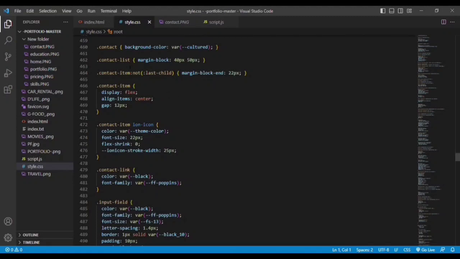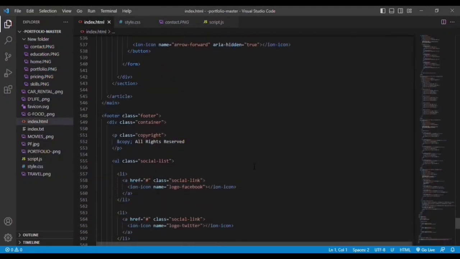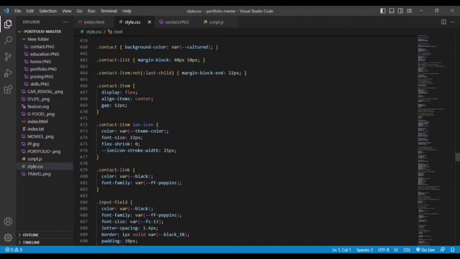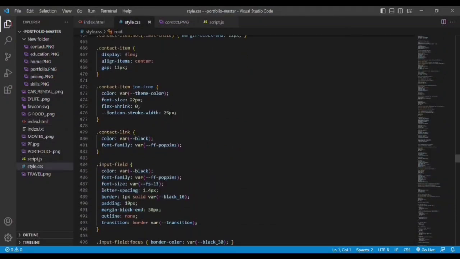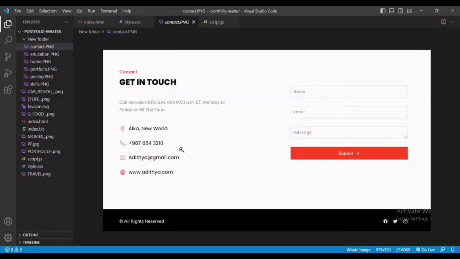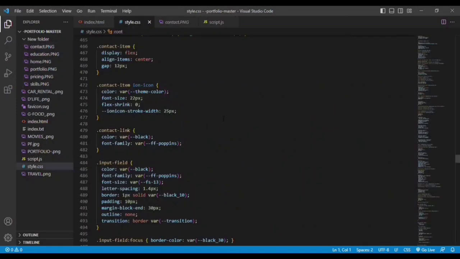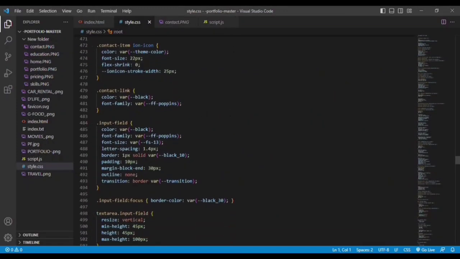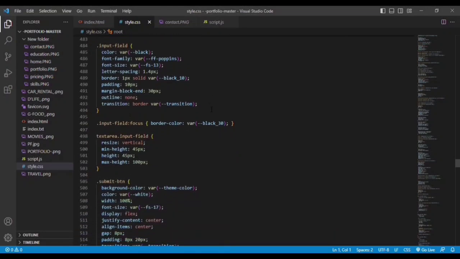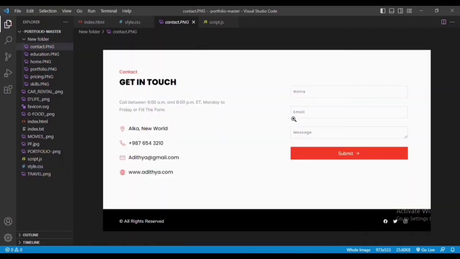Then we can go to the CSS. In the CSS, you can see we have given the normal values. Then we have contact item, that is display flex, align items center. You can see they're aligned exactly at the center. Then we have ion icon, for which we have given the colors, and for the contact link we have given the color and font family, and for the input fields we have given color. And you can see that a 1 pixel border is given to each and every input tag.